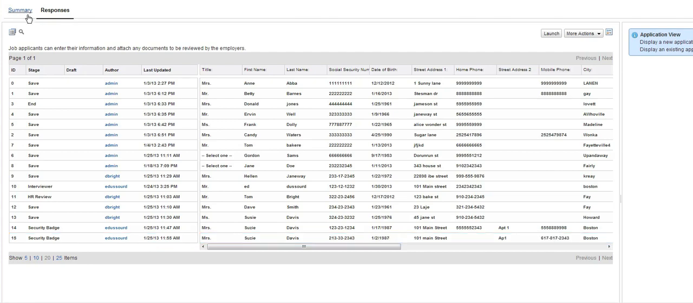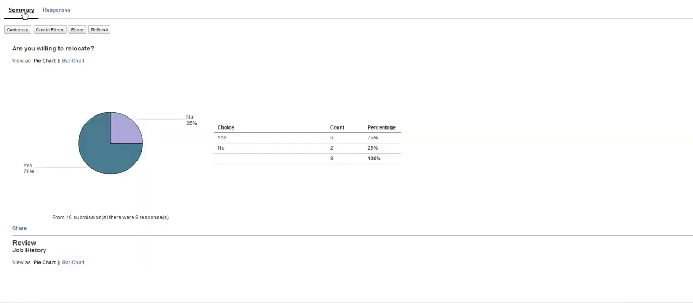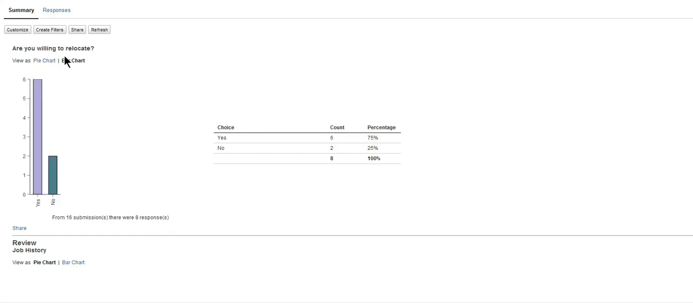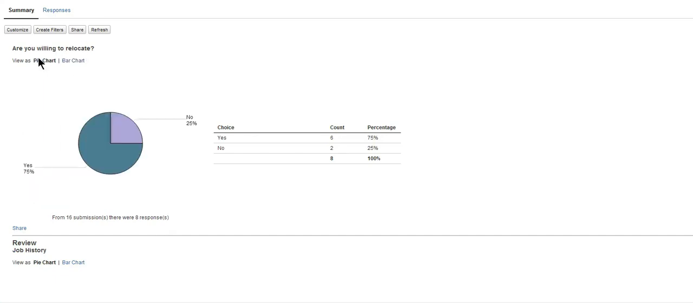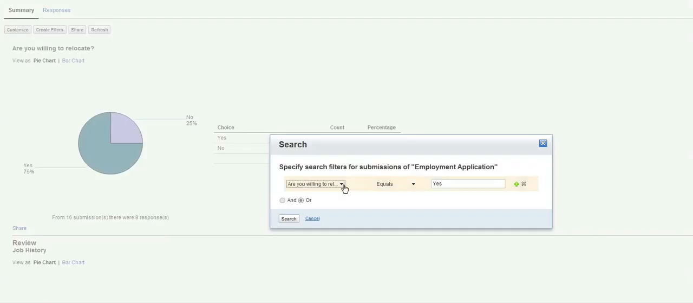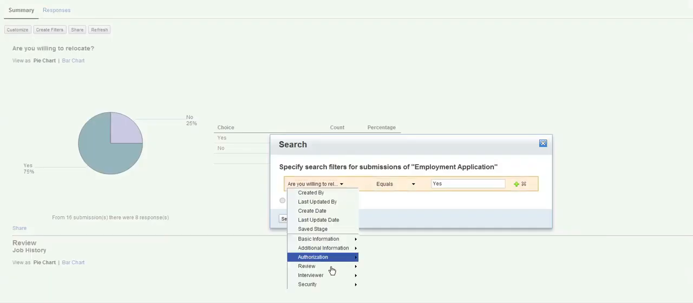Another piece that is very valuable is the ability to look at a summary of all the information that's been collected. Here we can see that there are bar charts and pie charts based upon questions asked in the form. And if we need to, we can actually drill down based on how these items relate to different questions that were asked in the form.